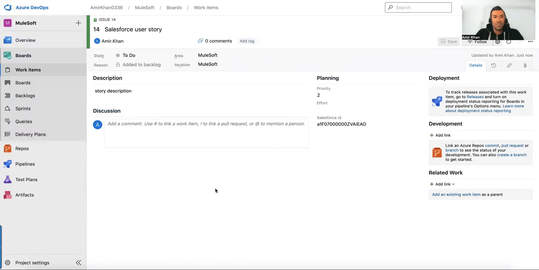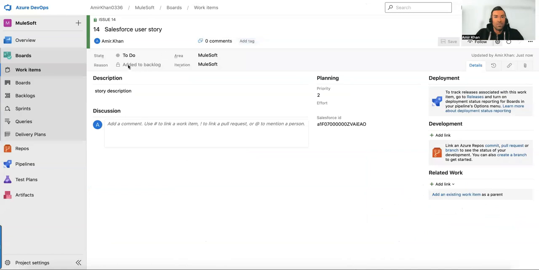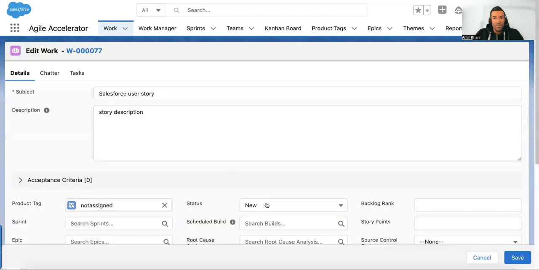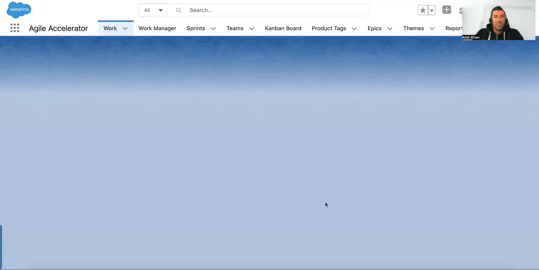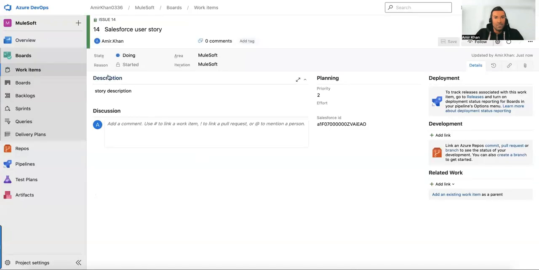Now the next thing would be to synchronize Azure DevOps with Salesforce. I can use this user story directly here. You can see its status is new, and this user story has the status To Do on the ADO side. So let's change it in Salesforce from new to in progress. And immediately, let's click on this link. It is changed into state Doing.